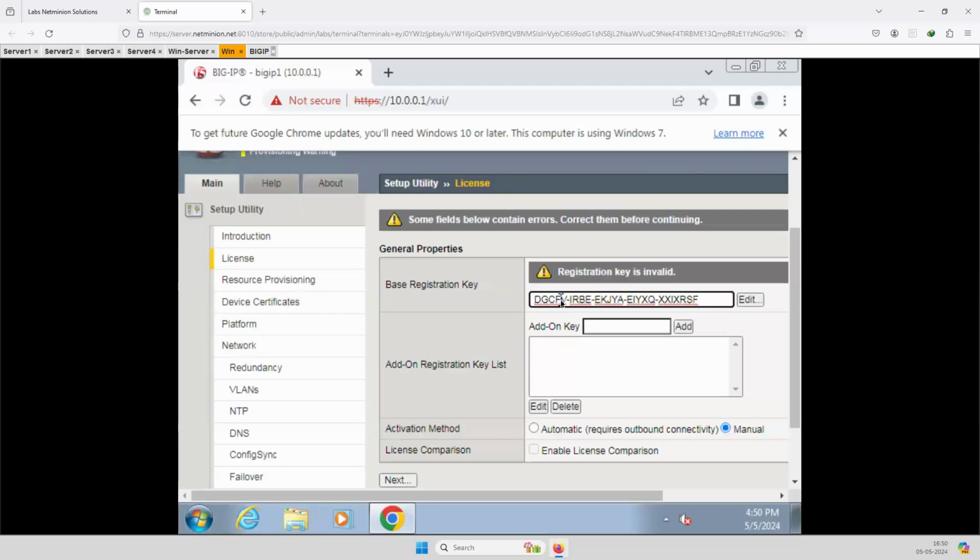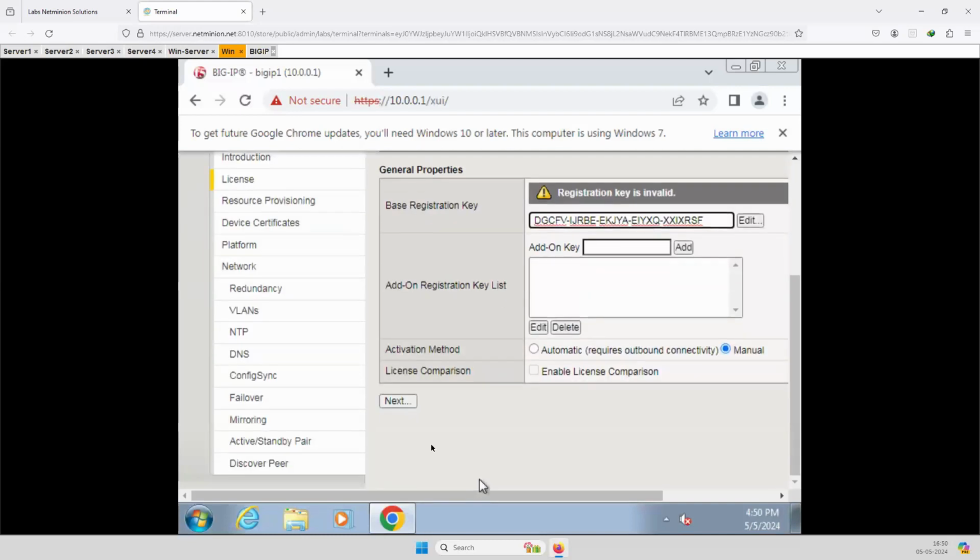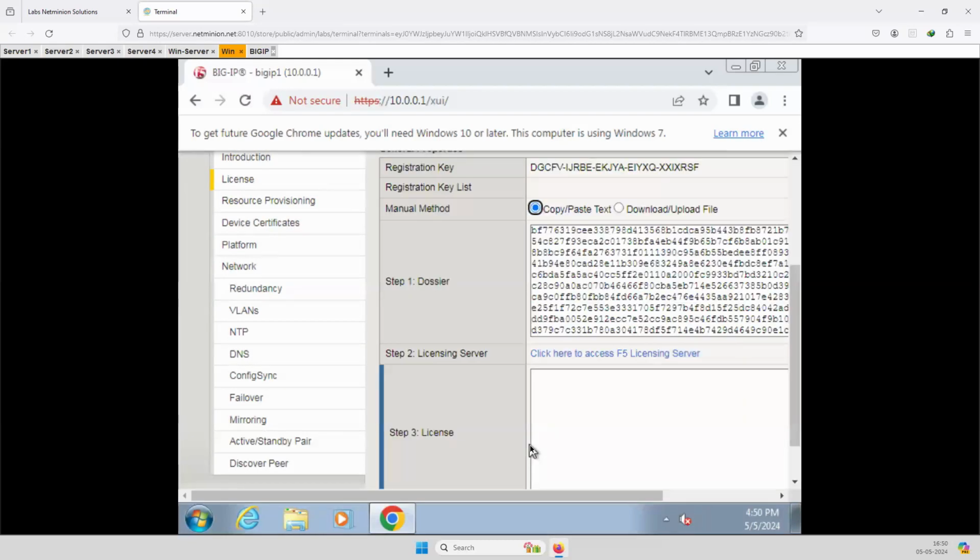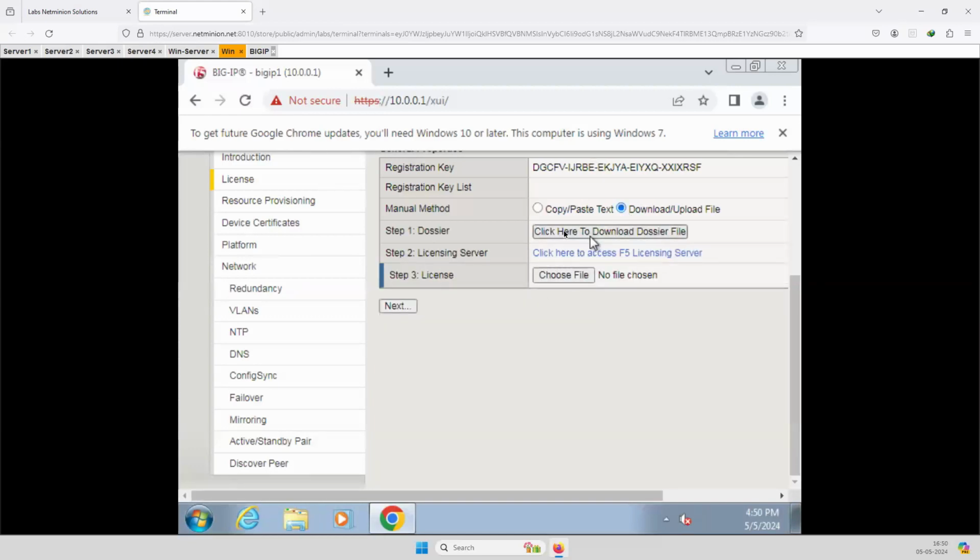DGCFV, IJRBE, EKJYA, PIYXQ, XXIXRSF. Fine. So this is the key I had, and now I would try to download this file.